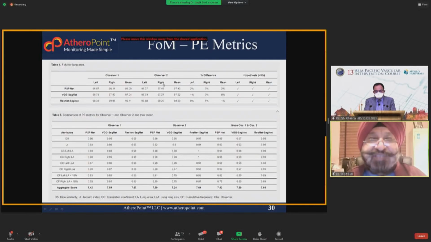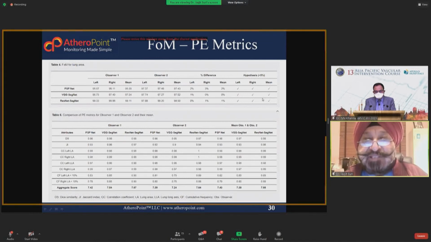Then we have the same observer difference. It qualifies the FDA clearance rule that the difference between the observers should be less than 5%, which is what we have obtained throughout in the analysis, and our hypothesis is true.